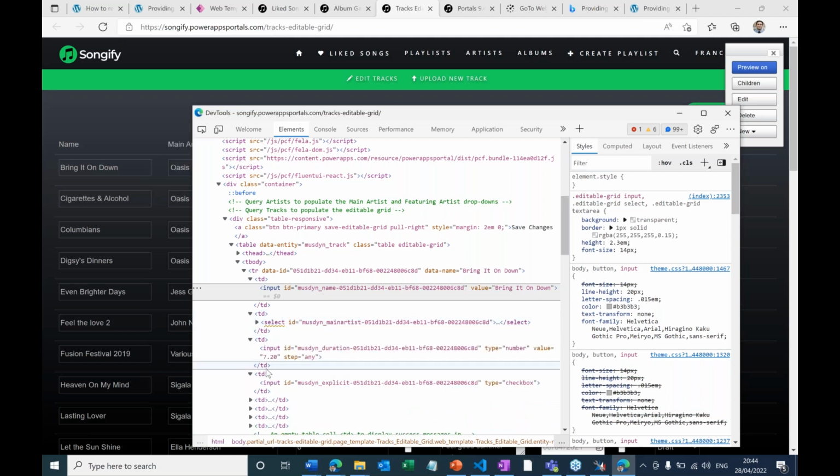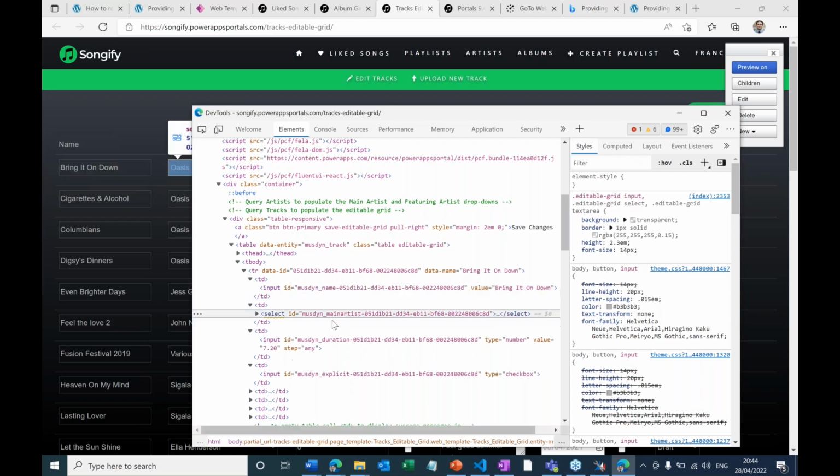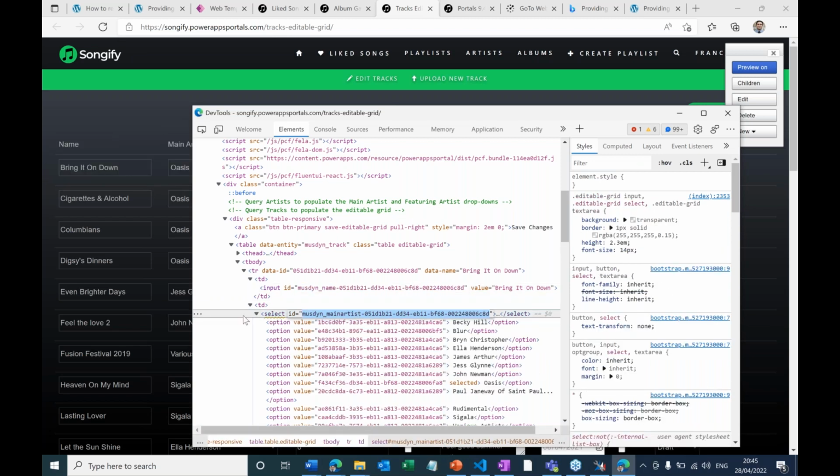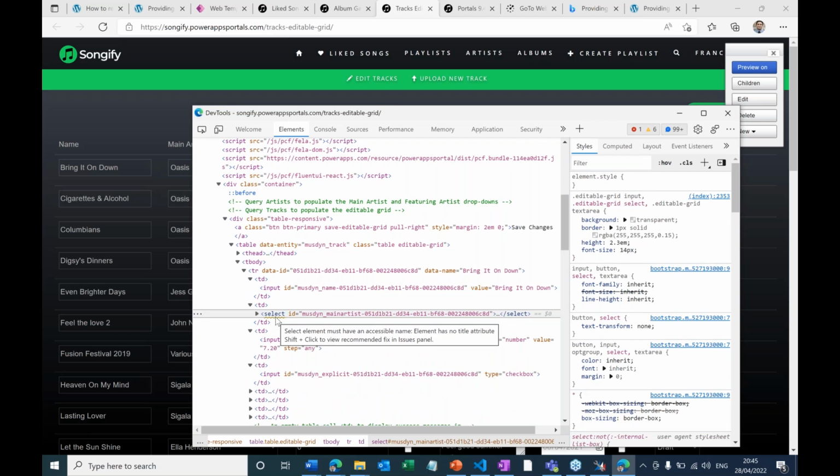So that's where another type of selector comes in handy. For example, if I was to get all of the names from that table, I can use a selector to say get all of the inputs that have got an ID that begins with Mustaine name or begins with Mustaine main artist, rather than having to know what the GUID is specifically.